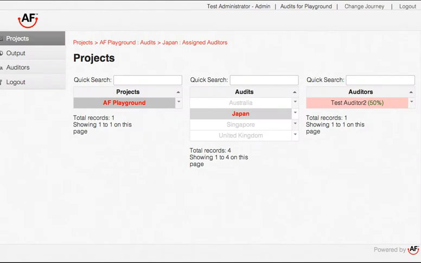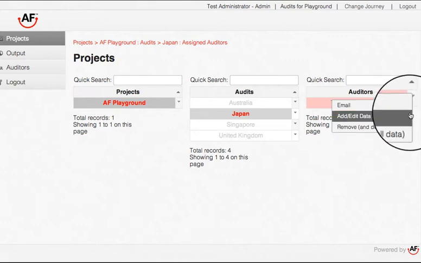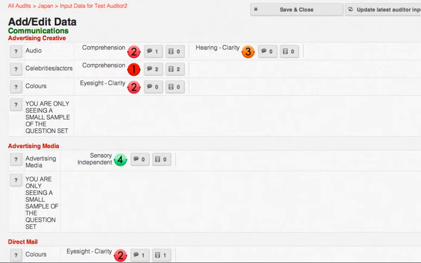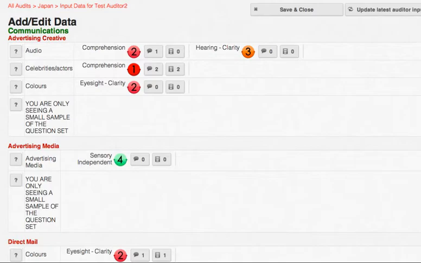You can investigate the way the auditor-created data is managed. Let's look at the data from the auditor who has input the data in Japan. But beware, what you see when using the playground might not be the same as in this video because other playground users may have altered the input. The actual system has an autosave function.